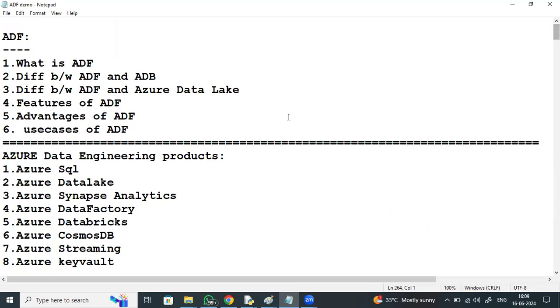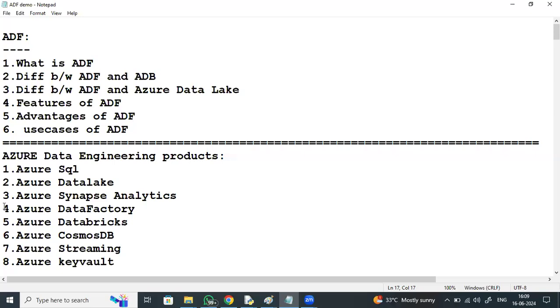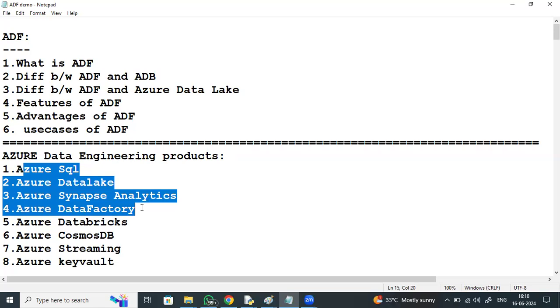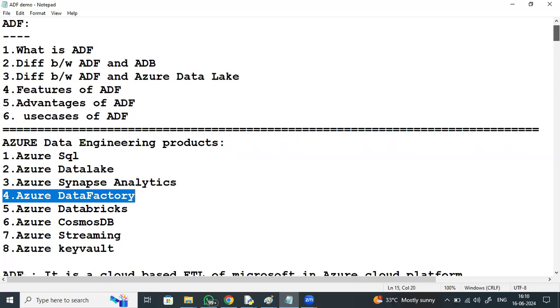Azure Data Engineering products, as I said. Here our concentration will be on Azure Data Factory, ADF. But still I'll provide you the knowledge about these things, the knowledge of SQL, data lake and data factory. Yes. Okay.